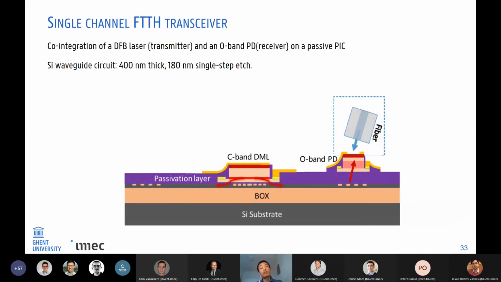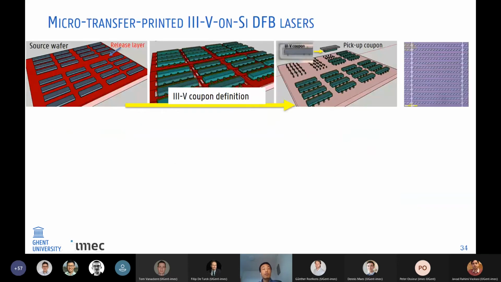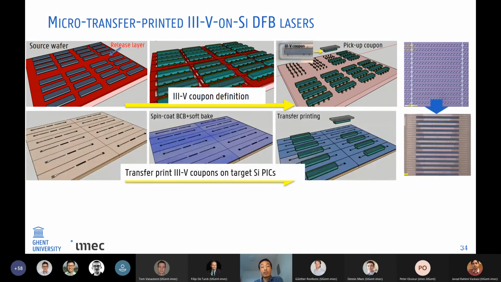The second one is a single channel fiber to the home transceiver. Here we use a directly modulated laser, and the other side is still an O-band photodetector. So for the laser fabrication, we first pattern a material coupon on a native substrate, and then we release these coupons and transfer print onto the substrate.